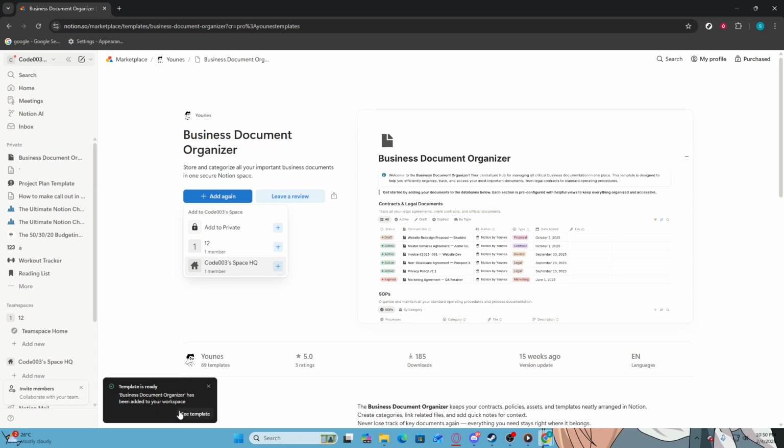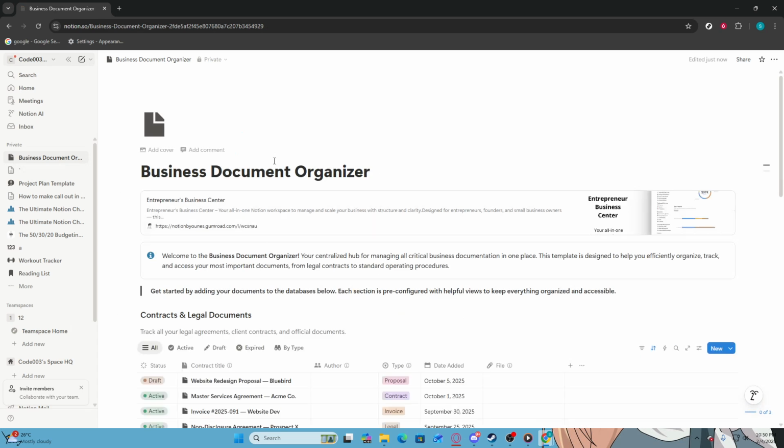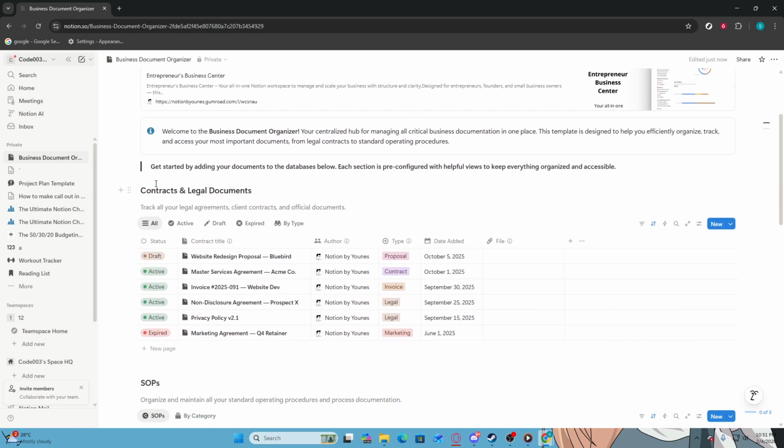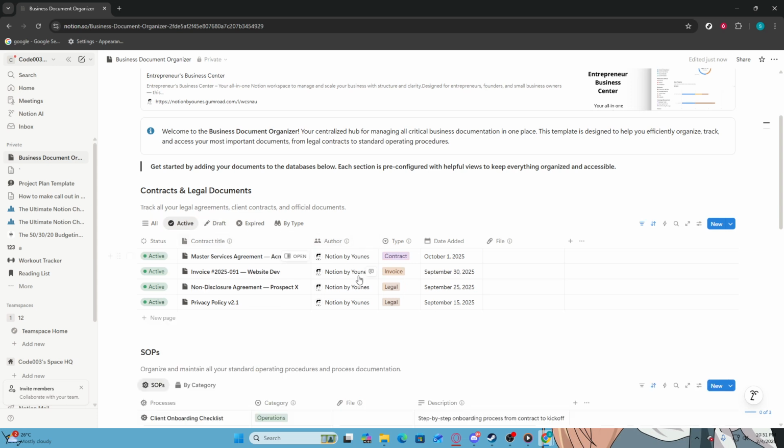Next, click on the option See Template to access the newly added template. This will open up the template in your workspace, allowing you to begin customizing it to fit your specific needs. Within the template, locate the section labeled Contracts and Legal Documents and click on it. This section is typically designed to help you manage important legal documents related to your business. Then navigate to the Active section and click on it. This area will display all currently active documents, making it easier for you to keep track of your ongoing projects.